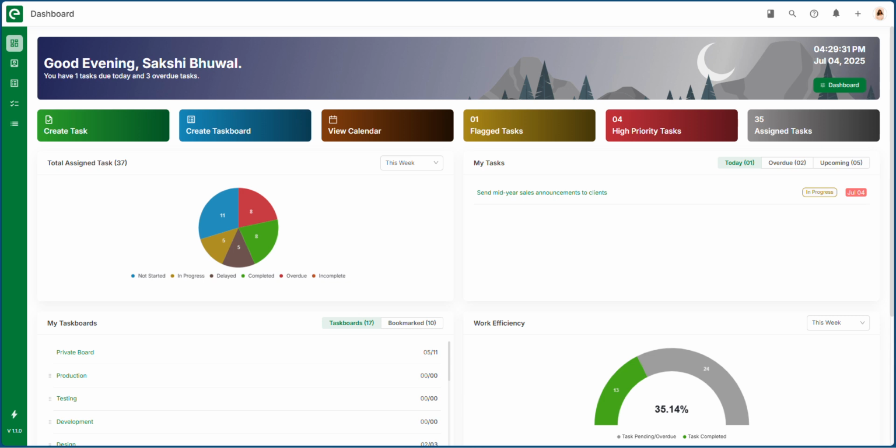Welcome to Entera Tasks. This guide will help you explore the dashboard and understand how to track and manage your work efficiently. The dashboard provides a summary of all your tasks across taskboards, helping you stay organized and gain quick insights into your workload and progress.